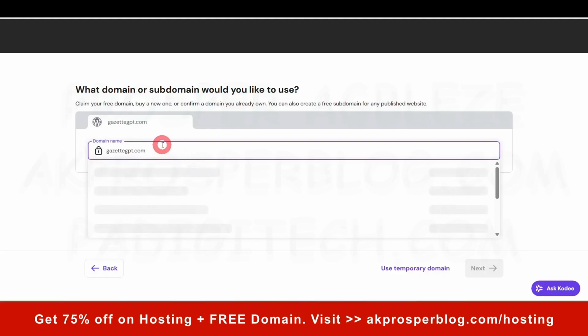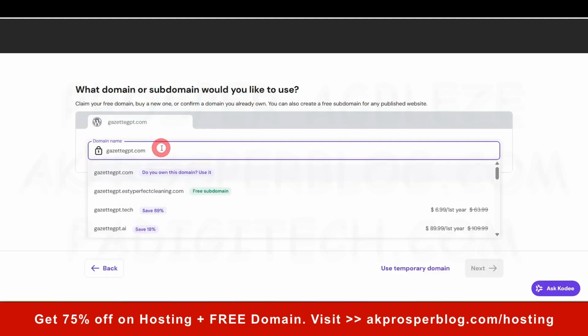All right, now once you put in the domain, if the domain name is available, that means if nobody else is using that name, you are going to see the option here. Once it appears like this, you're going to see something that will show up like claim your free domain. So you go ahead and click it, and then you'll be able to claim your free domain.